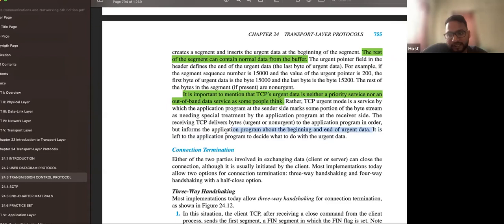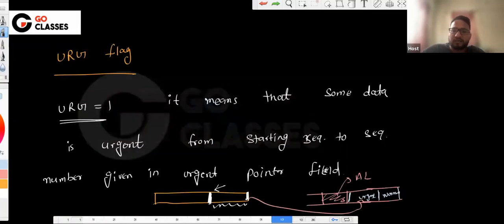Now it is important. See here, it is left to the application program to decide what to do with the urgent data. We are not saying that it is some priority data or out of band data or something like that. We are leaving it to the application program at the receiving end to decide what to do with this urgent data. In practice, it is clearly written there that this URG flag is never used. In theory it was designed for some special purposes that we are not using currently. Anyway, there is no point in spending much time on the URG flag because it is not even used.